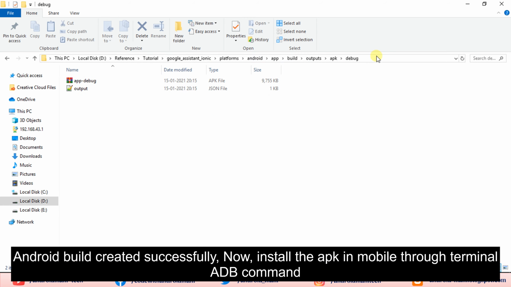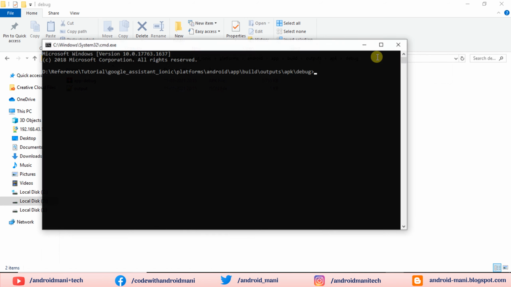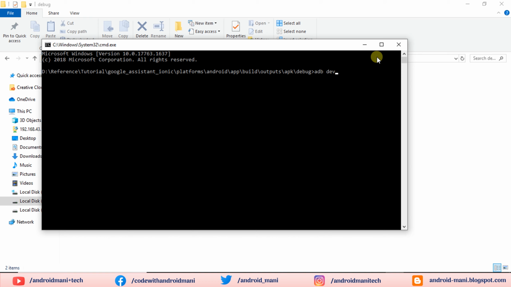The Android build is created successfully. Now, install the app on mobile through the terminal adb command.